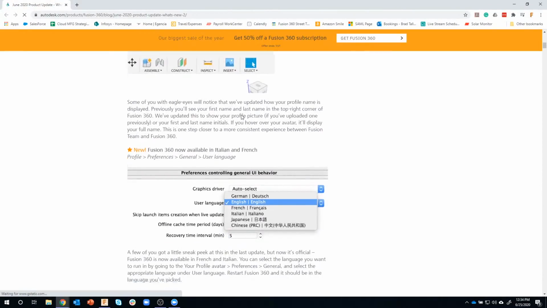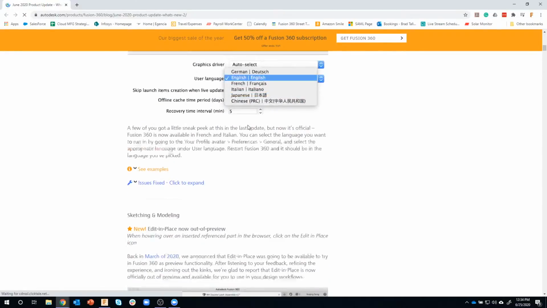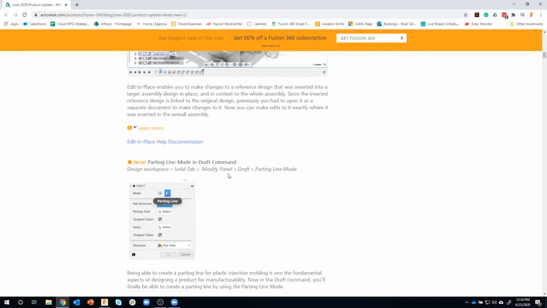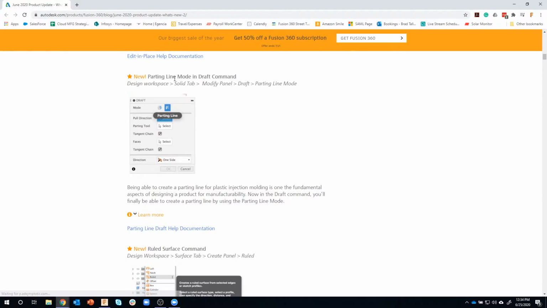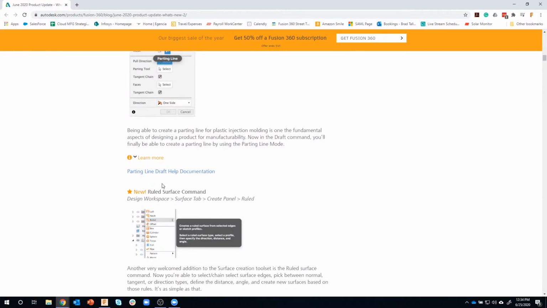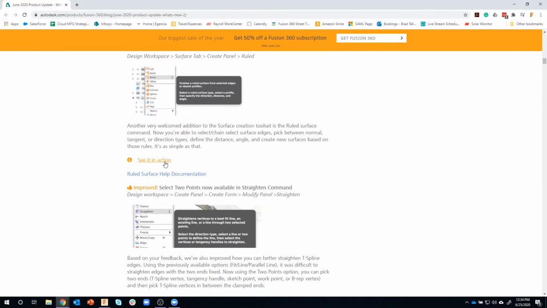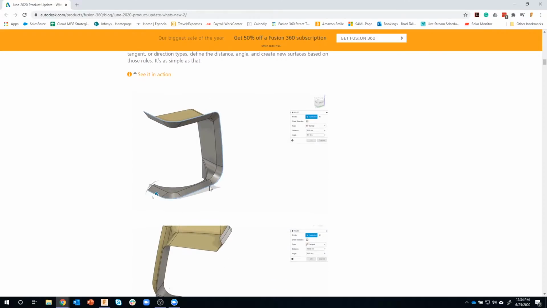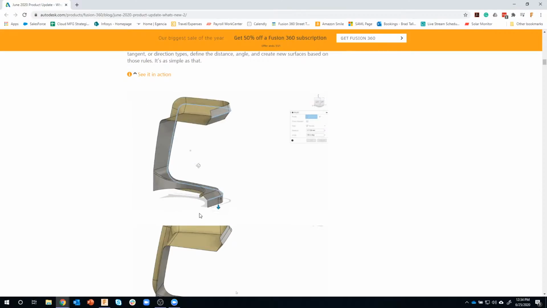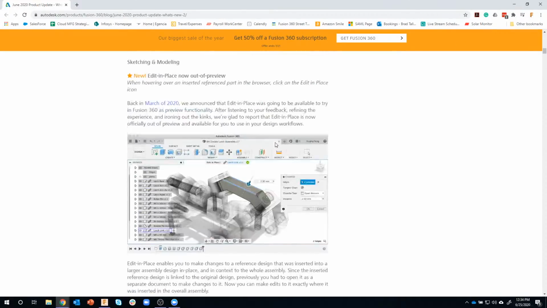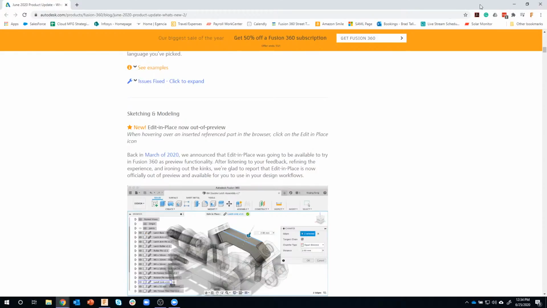And you can see all of the cool enhancements that we've done. One of them is, for example, parting line in draft, the new ruled surface. You can watch these videos and see it in action. You'll see he's dragging these edges just by rotating them around. It's pretty amazing. Anyways, I digress. Make sure you take a look at the What's New if you haven't already.